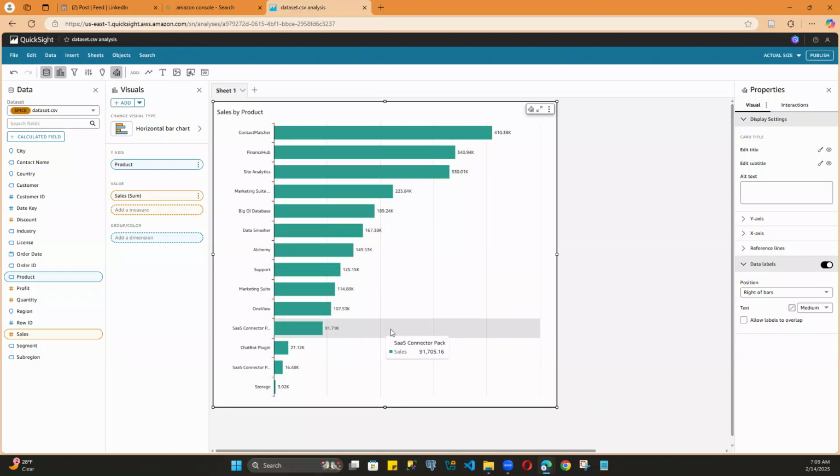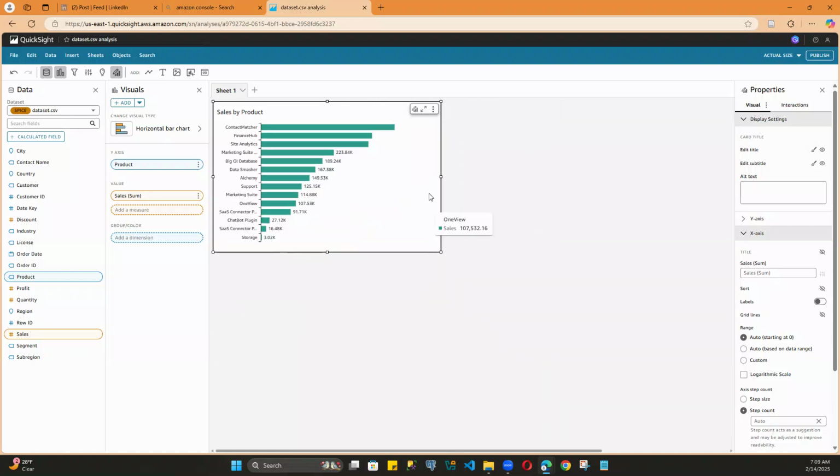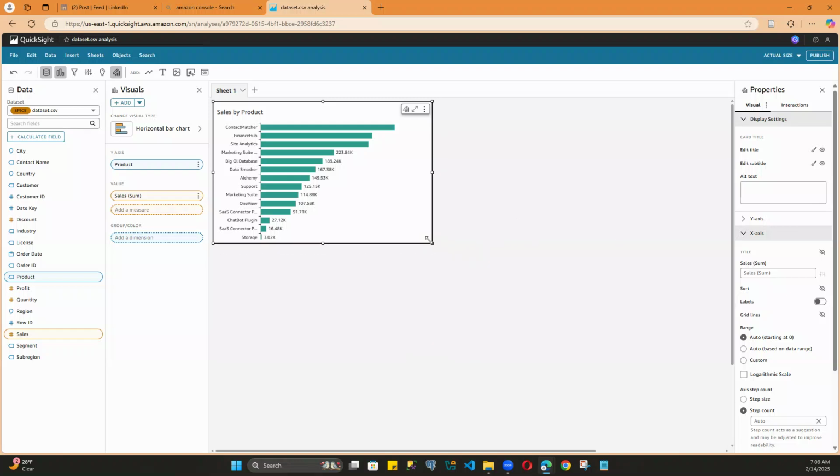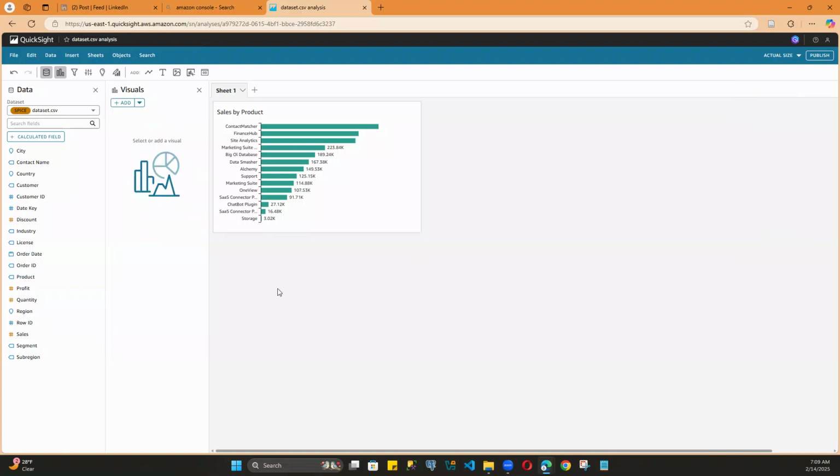And let's say I also do not want this grid line. So I'll just come here and remove the grid line. It's gone. And I can resize it just the way I want. Because when you create a dashboard, you add so many visuals. So you want to shape it so that it does not take the whole space.